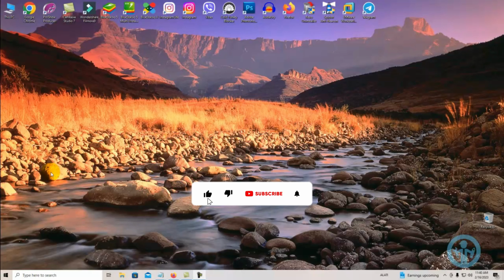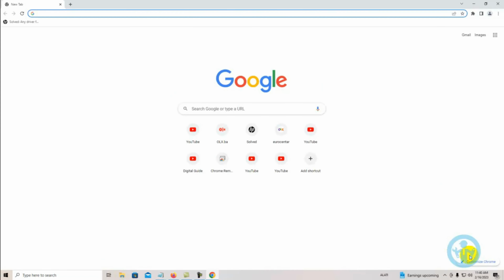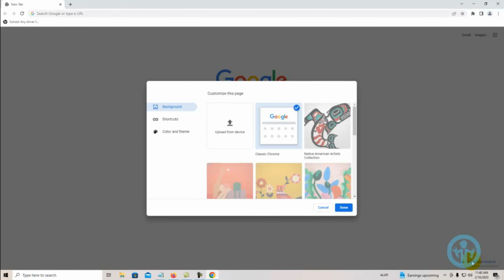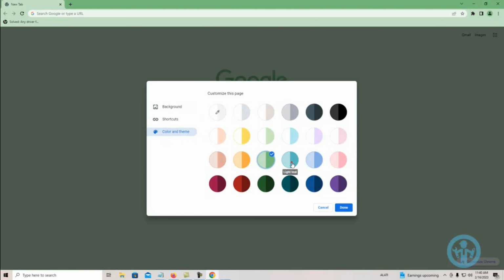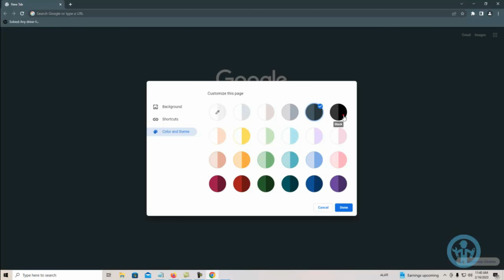Hello guys, in this video I will show you how to enable dark mode or dark theme in Google Chrome. So we will open Chrome, and here in the right corner you have some settings. Click on that, and here click on color and theme, and you have all colors here.